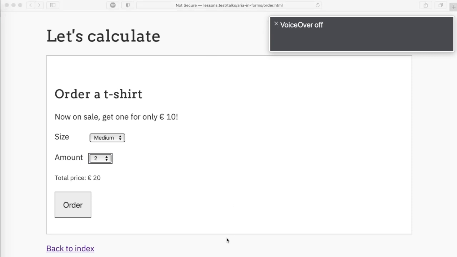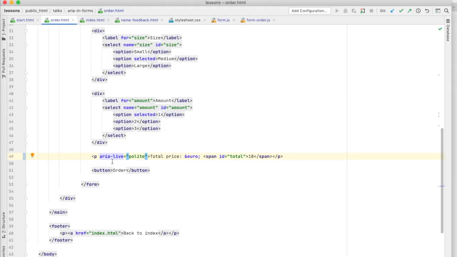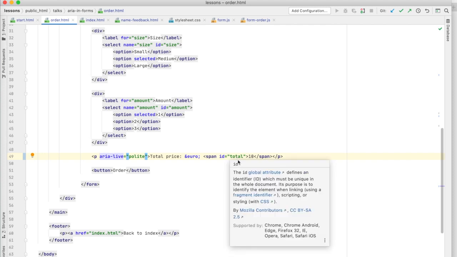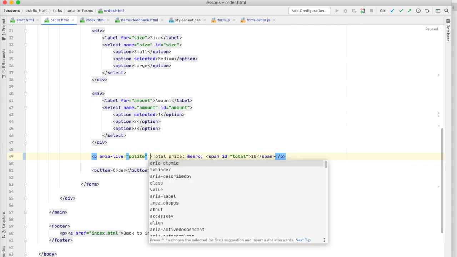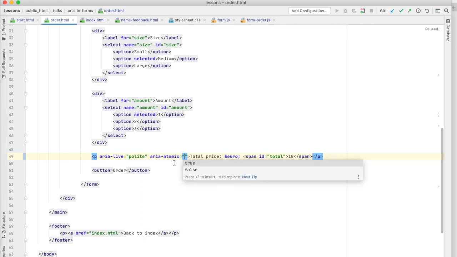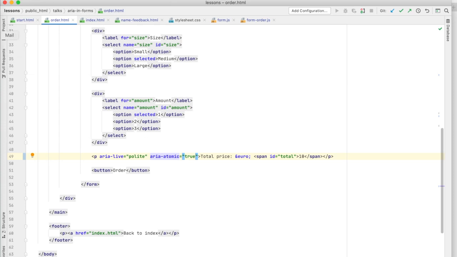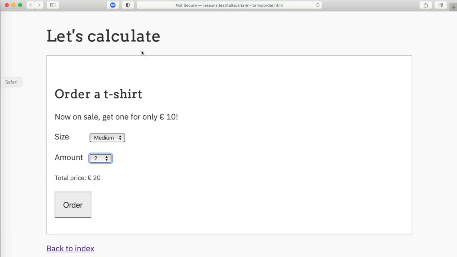Why is that? VoiceOver off. If you look at ARIA live polite, it's listening in this container, total price euro and the span with the amount. And it only announces the changes within. The only thing that changes is the number. So we have to tell it to announce everything inside the container, and that's with aria-atomic is true. Then everything is announced. Let's see what happens.